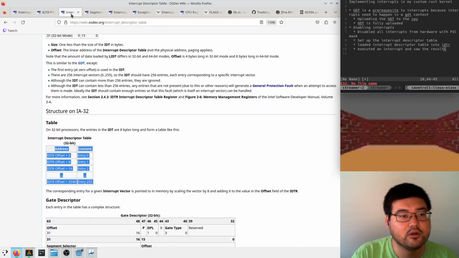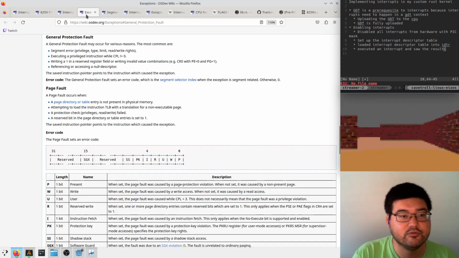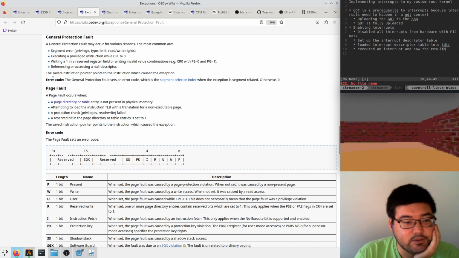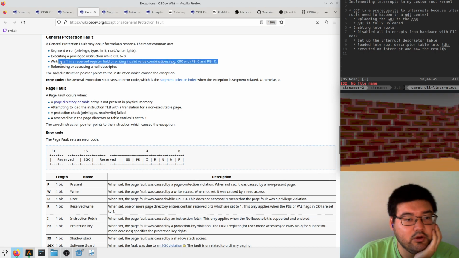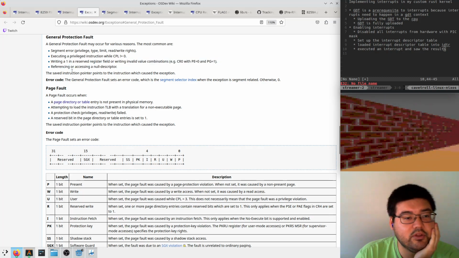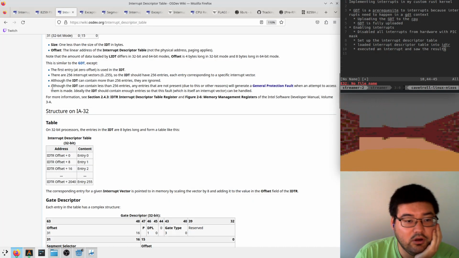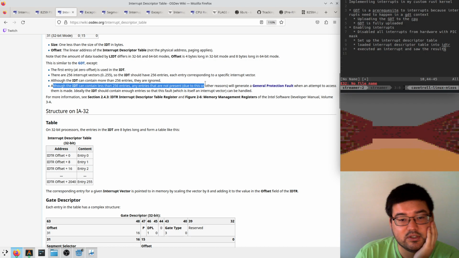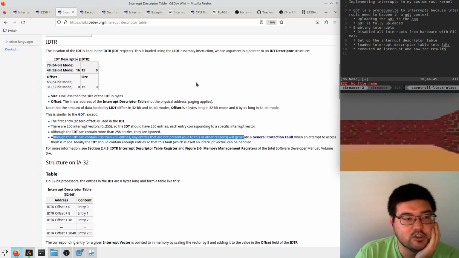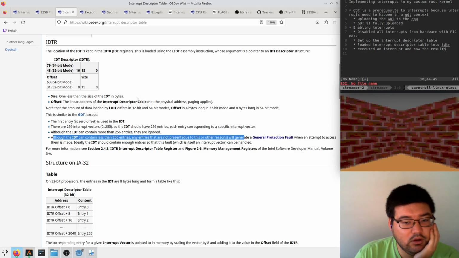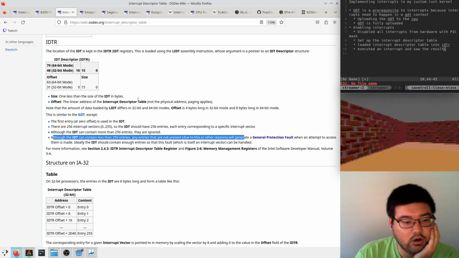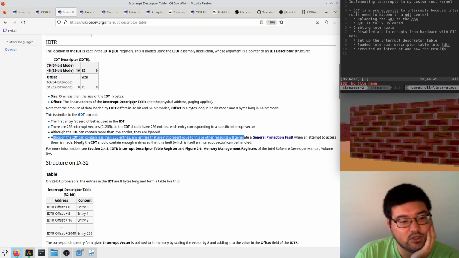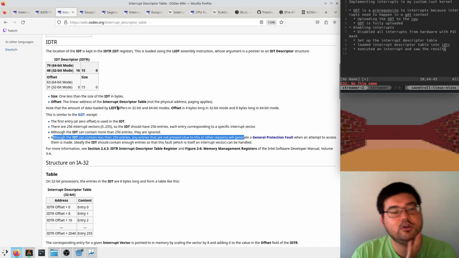Here, a general protection fault may occur; the saved instruction pointer points to the instruction which caused the exception. So these are all things that can happen, but how do I handle it? It should contain less than 256 entries. Any entries that are not present due to this or other reasons will generate a general protection fault. So how do I flag not present? Oh, I wonder if it's trying to execute something stupid.